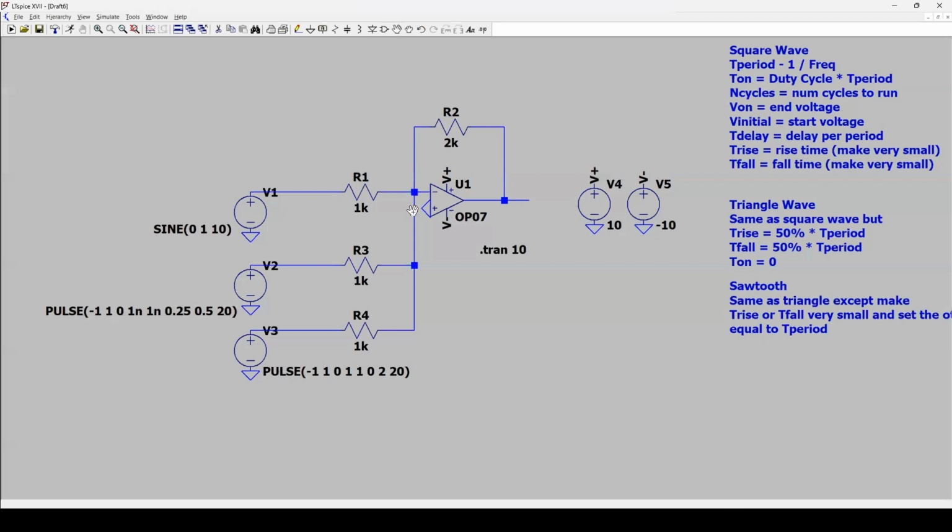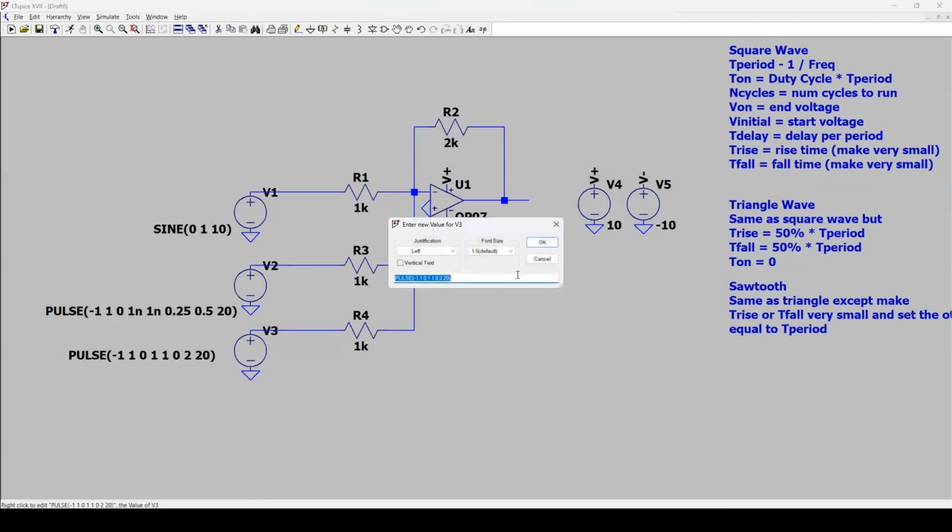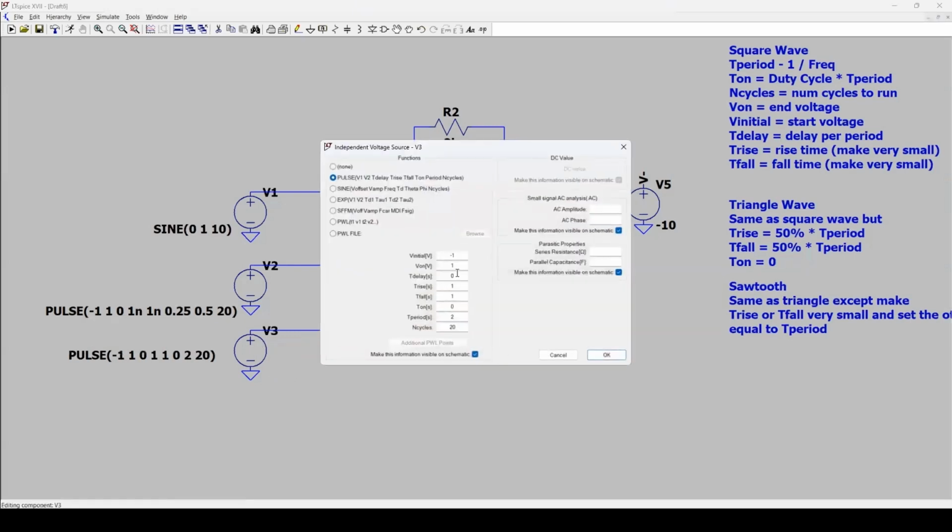It's similar to the triangle wave, and I'm going to go back to the waveform for this. You just need to make either the T rise or the T fall time very small values. So in this case, I'm going to make T rise incredibly small, and then you need to set the other one equal to the period. And so this basically means you have an instantaneous rise, but that decrease lasts for the duration of your entire signal.